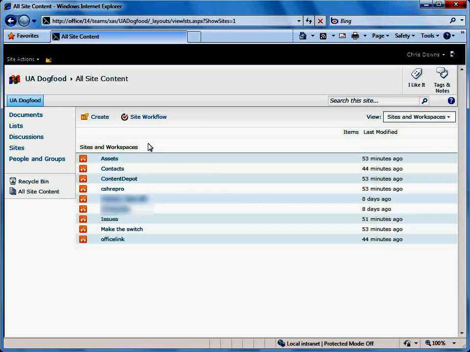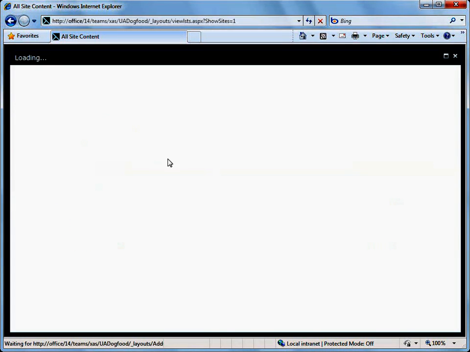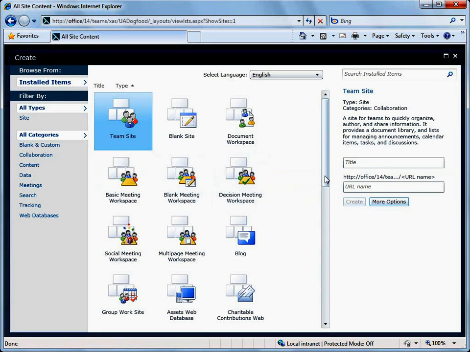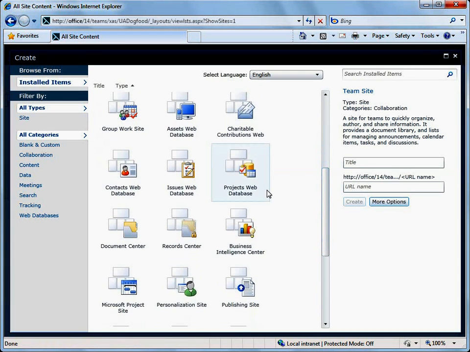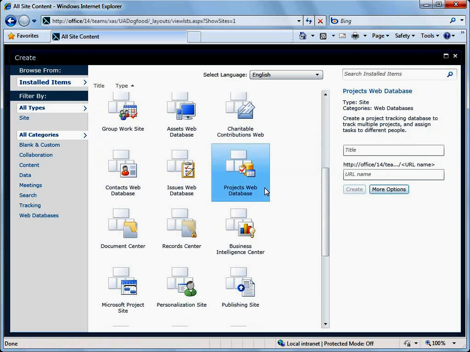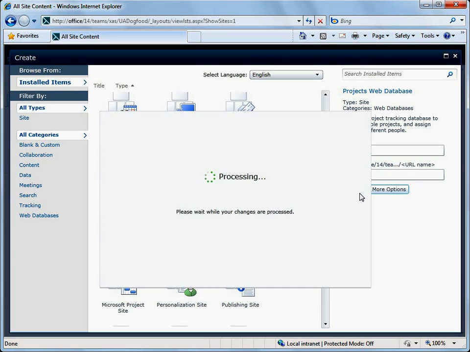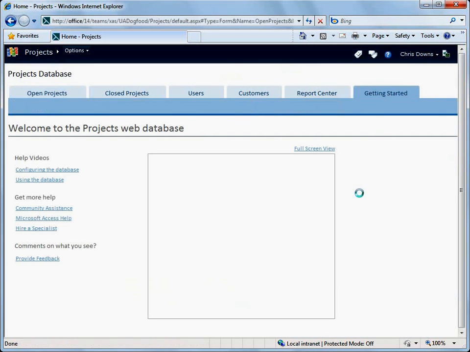On the SharePoint site, I click Create, and then Projects Web Database. I type a title and URL, and then click Create. Access creates the database on the server, after which I can open it in Access for further modification.